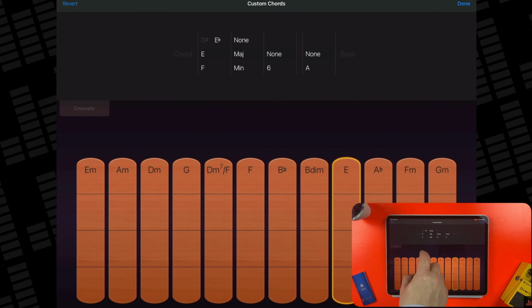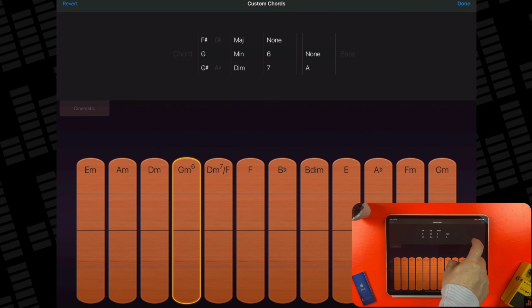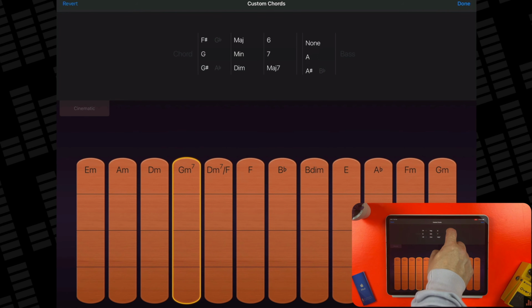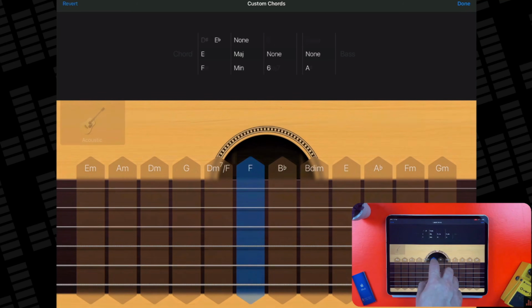You can build your own chord strips in any of GarageBand's touch instruments. Here's how it looks in the strings touch instrument. And in the guitar touch instrument, for example.